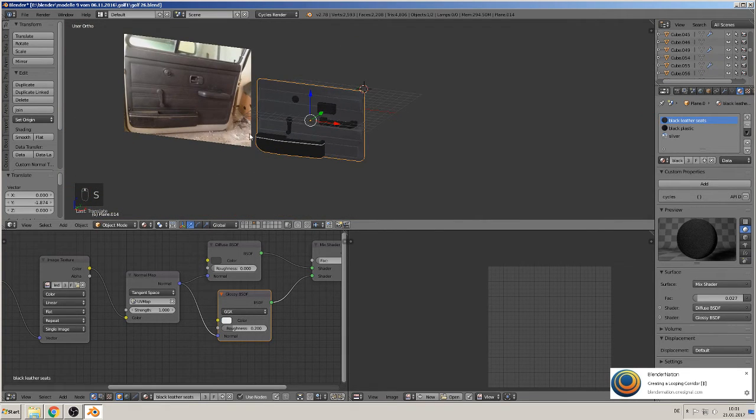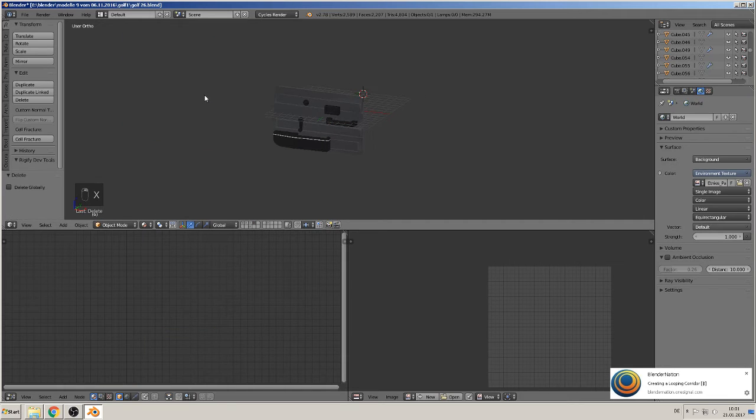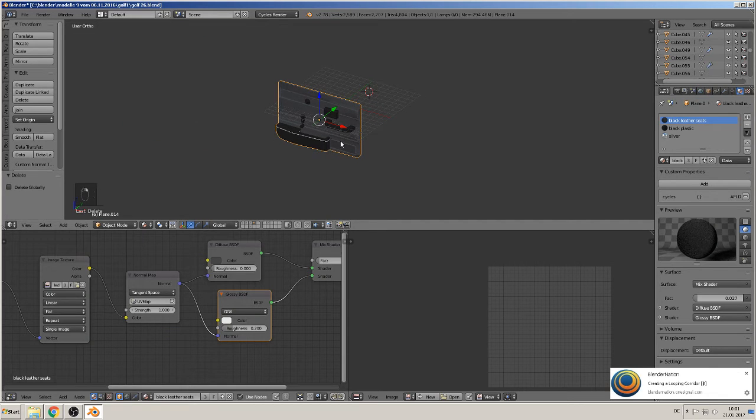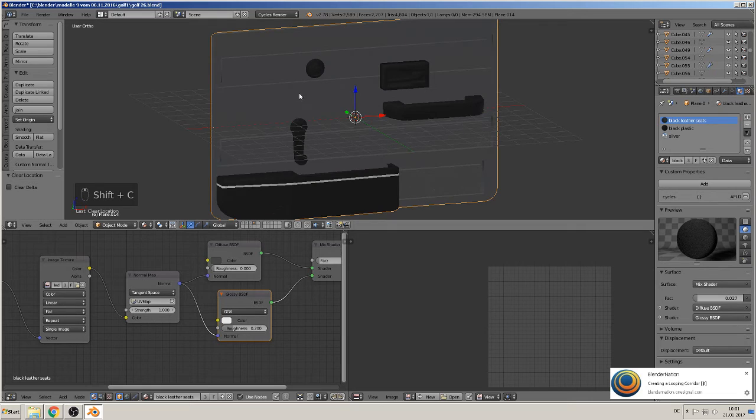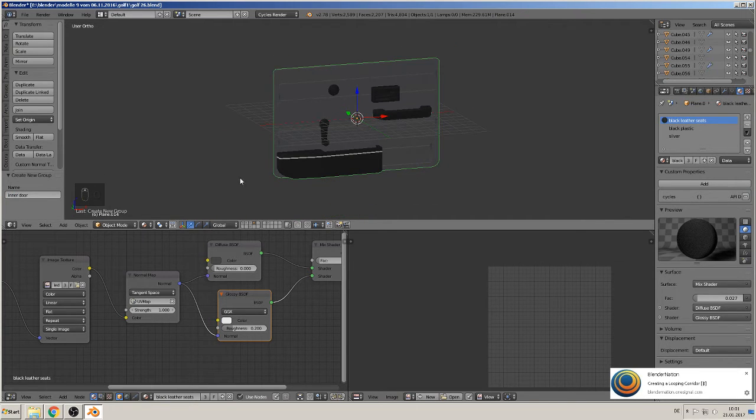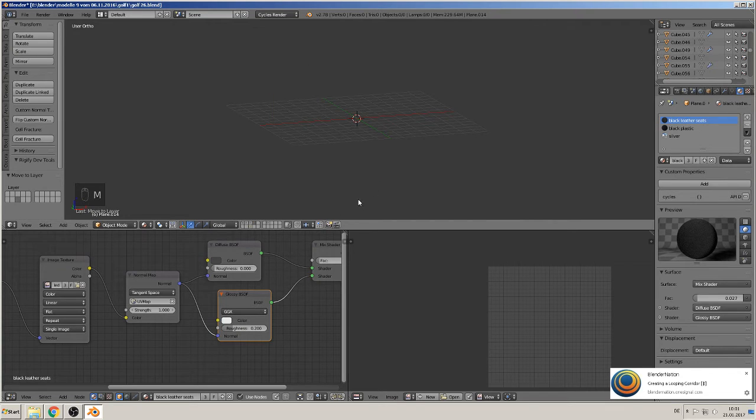That is good. So we can delete this one here, and same as before with Alt G, bring them to the middle. With Shift C, bring the 3D cursor to the middle. With Control G, we make a group and give it the name door, or inner door. So we have that piece there. We can move them to the last layer too.